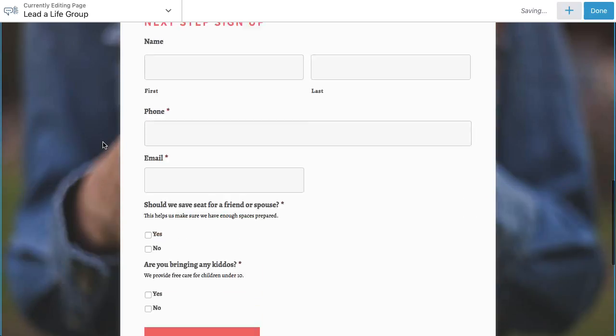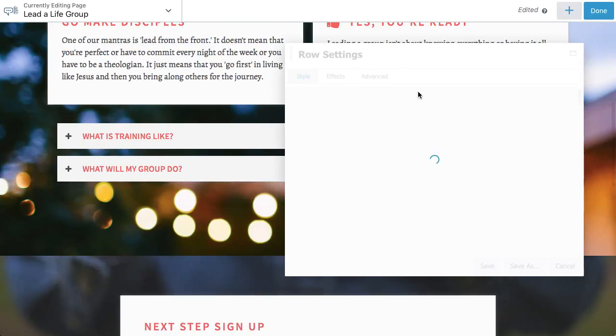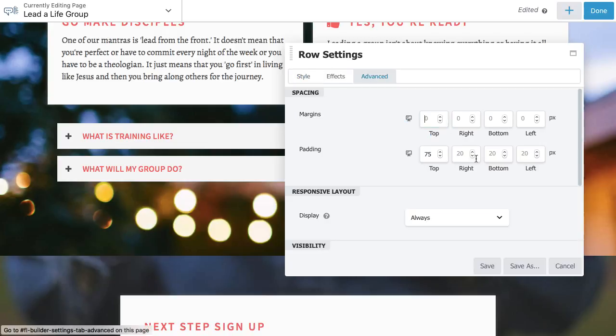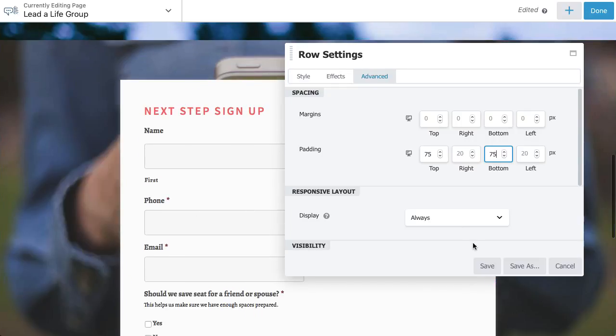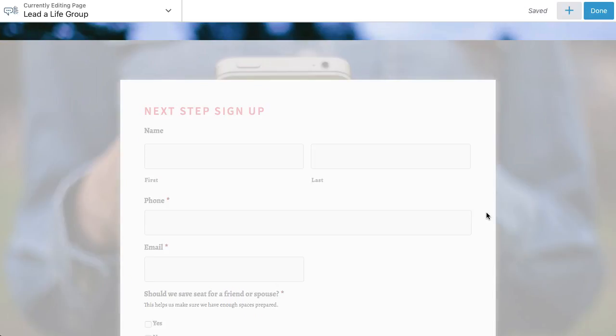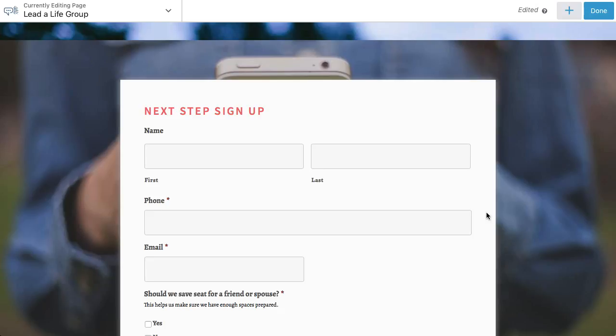You can do the same for the bottom. Let's go back and add 75 to the bottom. Padding, it does what it says. It adds padding to the top and bottom sides of that row.